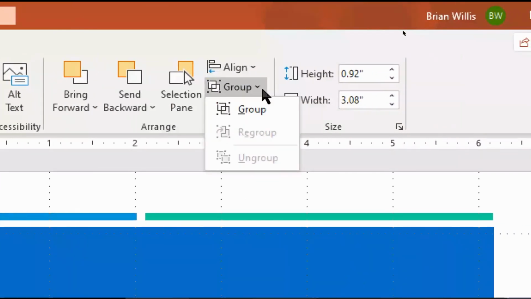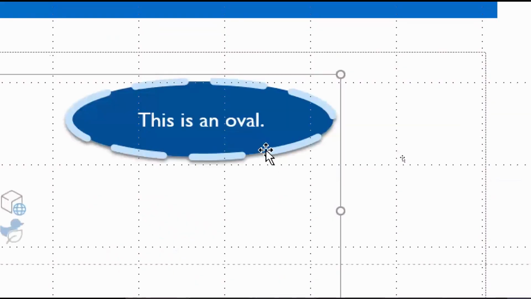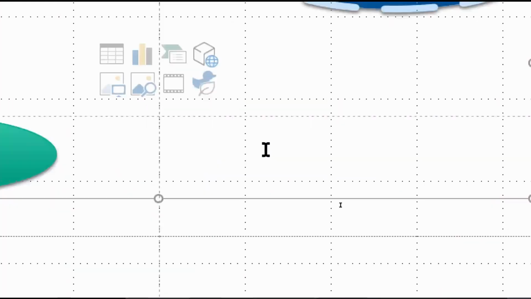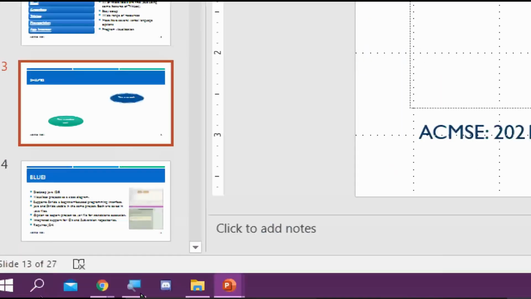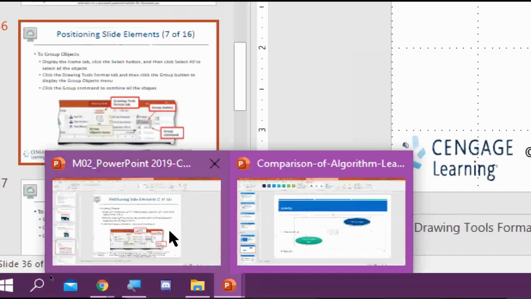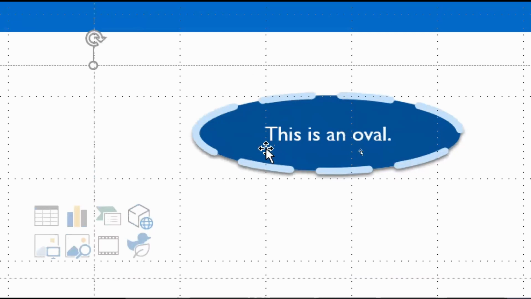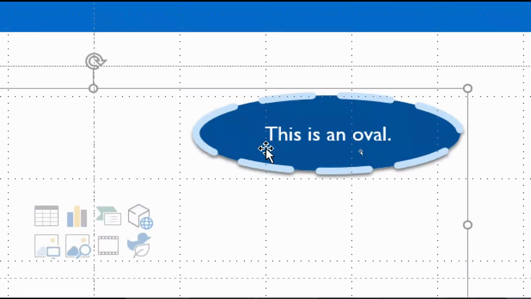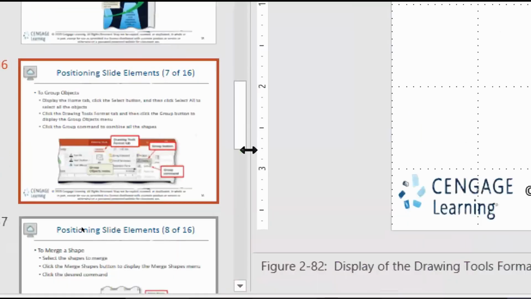Group. Here we go. We can choose to group them, and now you can see there's a rectangle box drawn around both of them, just to signify that these are now part of the same object. And I'm actually going to undo that for the sake of another slide coming up.